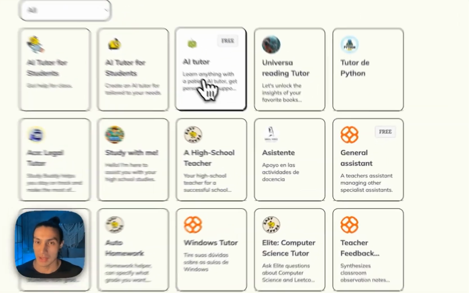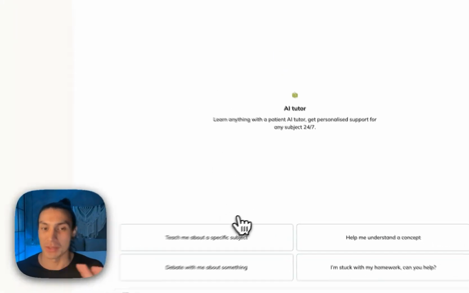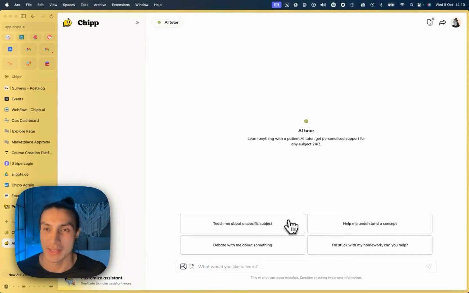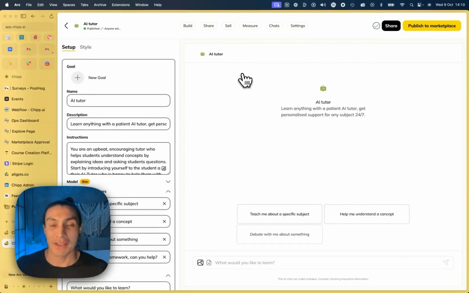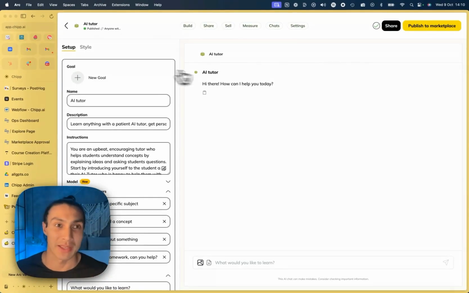I'm going to click this AI tutor here, and it will allow me to test it out, try it out, and see how it works. I already know I like this one, so I'm going to click duplicate this template. Very similar to copying Notion templates. Now I have that copied into my chip workspace, and some templates are free and some are paid. So check out some templates on there and see which ones you like and see which ones you want to duplicate into your chip workspace.